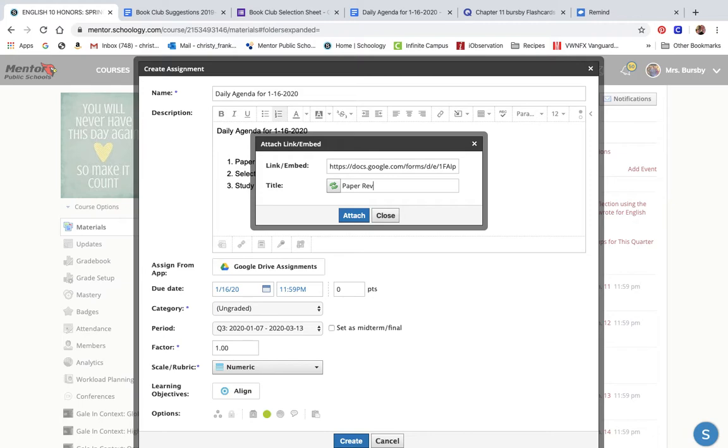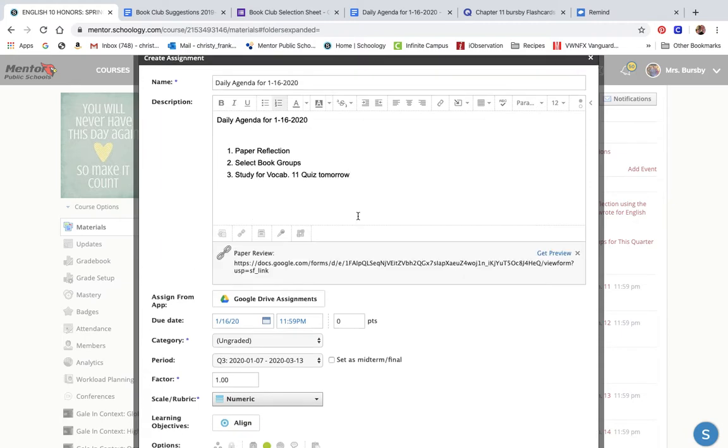Actually, I think that this is not the paper review. This is a different Google form, but you're going to get the idea because even though it doesn't quite match, it's still linked to it, which is the point. Okay, so I've attached that, and that's now there.